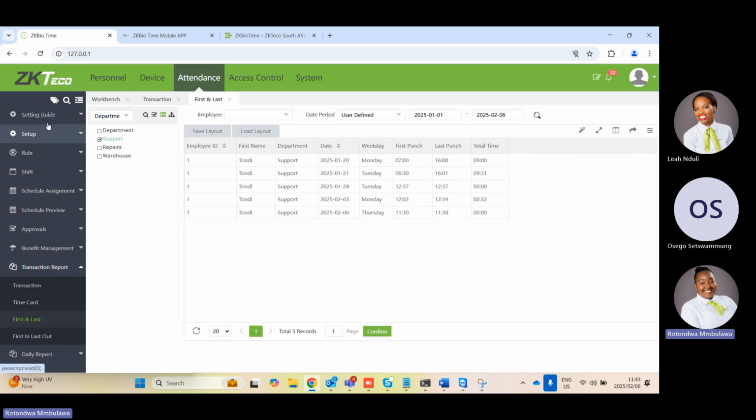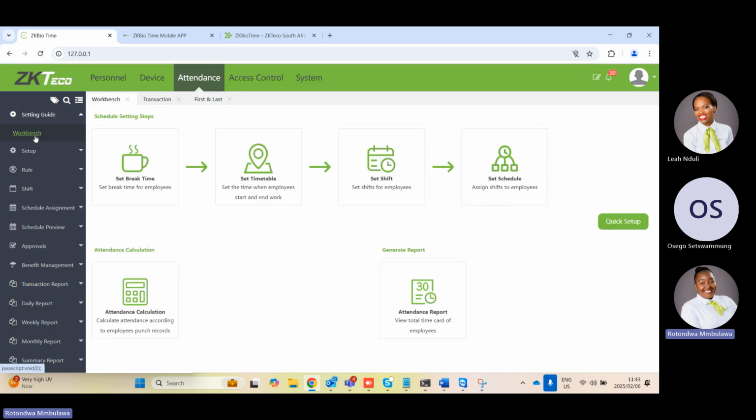So let's start from the beginning. Okay, I will go back to this workbench. So BioTime has made it simple for you to understand where you need to start. Okay, so you can see that you need to set your break times first. So with the break times, this will differ according to the company, or per company. Not all the information will be applicable on all the companies that you might install for, okay?